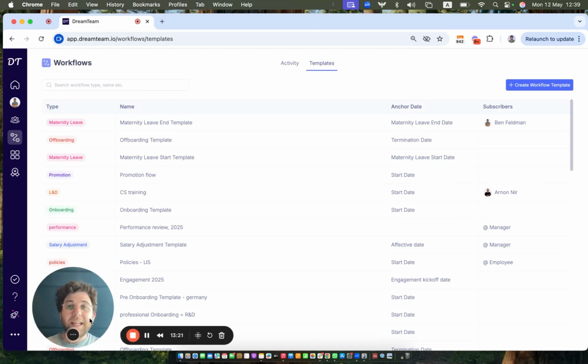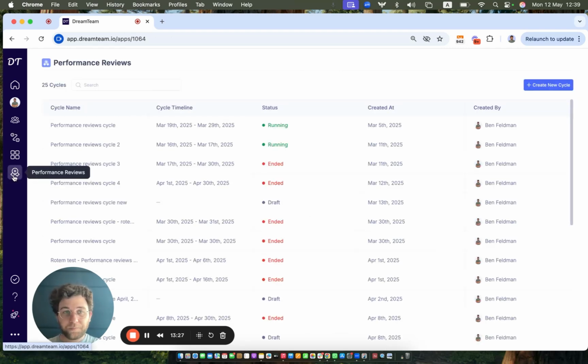Okay. The next thing I want to show you, which is similar to workflows, but it's unique and it's within its own world, is performance. Here what we do is we allow you to create your full performance cycles.